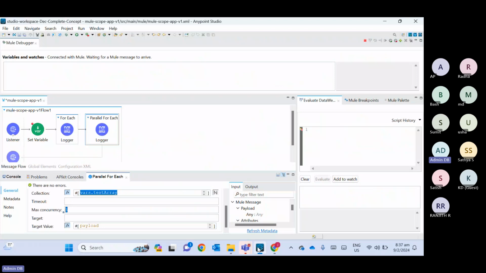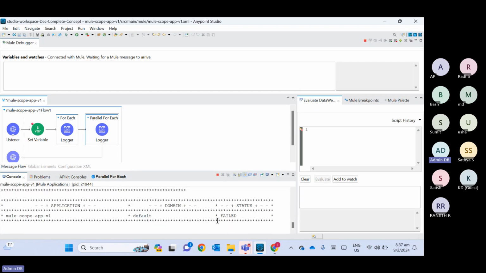What is our max concurrency? We have given 3, meaning 3 threads at one time. So once it goes inside this parallel for each, it will run 3 elements at a time, and then the next 3 elements will run inside this parallel for each. Now let me run this and we'll see.